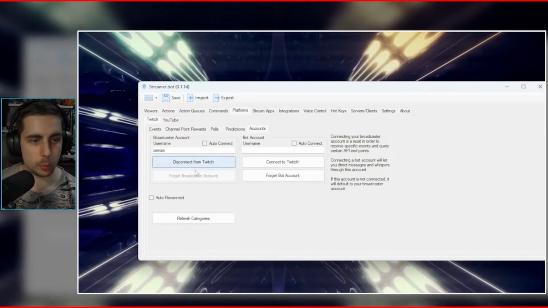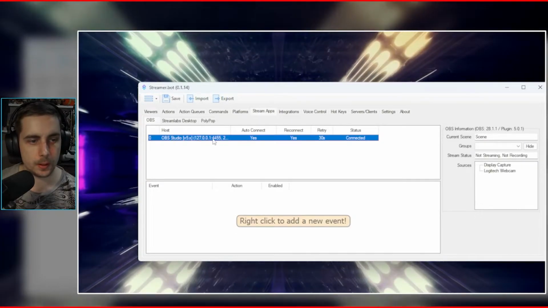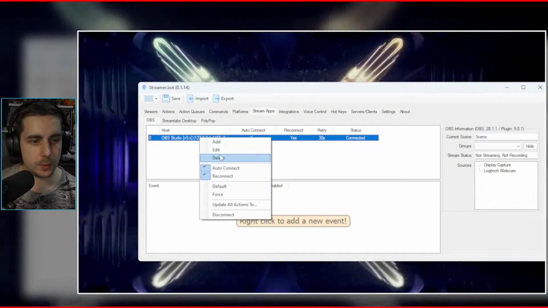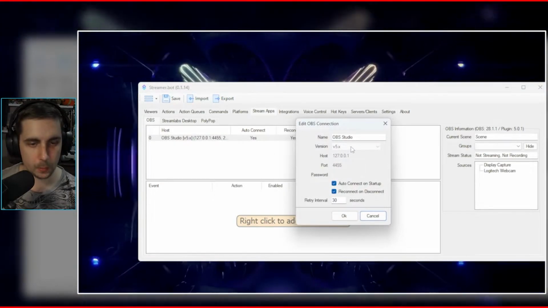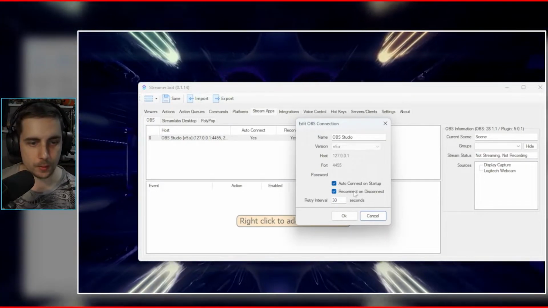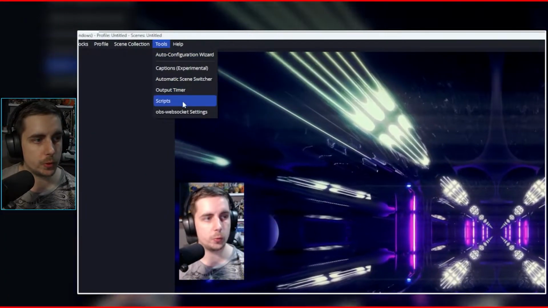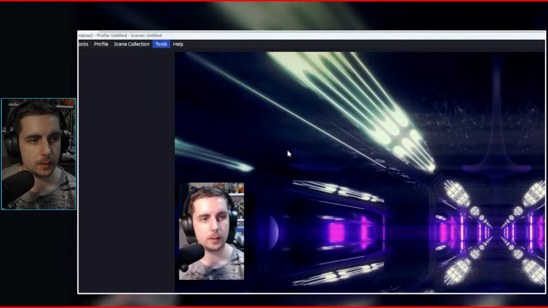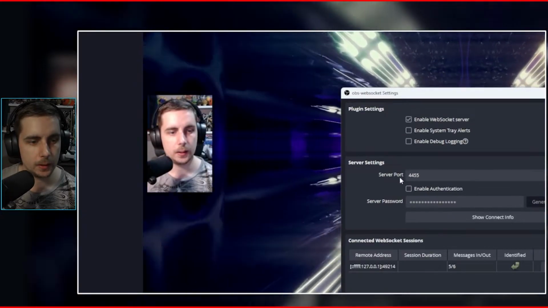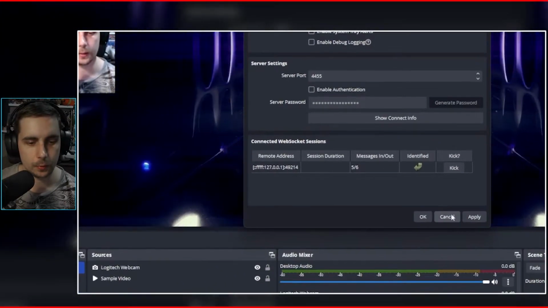Now make sure that your Twitch broadcaster account is connected, and also make sure the OBS Studio WebSockets is connected from Streamerbot to OBS Studio. Now I am using WebSockets version 5, which I would recommend you use because it comes with OBS version 28. So you can see I've got it here. And the way you can set that up is if you go into OBS here, click on tools, and then click on OBS WebSocket settings, you should get a pop-up to say enable WebSocket server. And then you've got the server port there. I haven't got authentication, but that's completely up to you. You can have that if you choose.